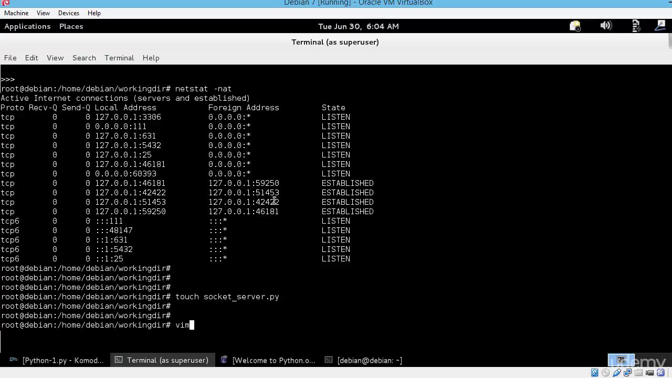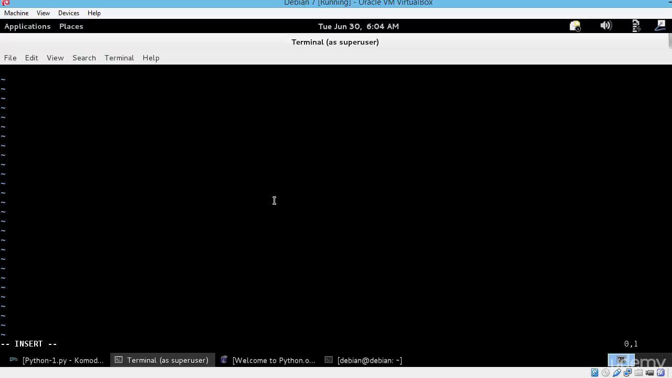So let me get into the file using vim, i for insert. Okay, because we need the socket module, the first thing to do is, as always, import the module. So import socket. Now the first step is to create a socket object.